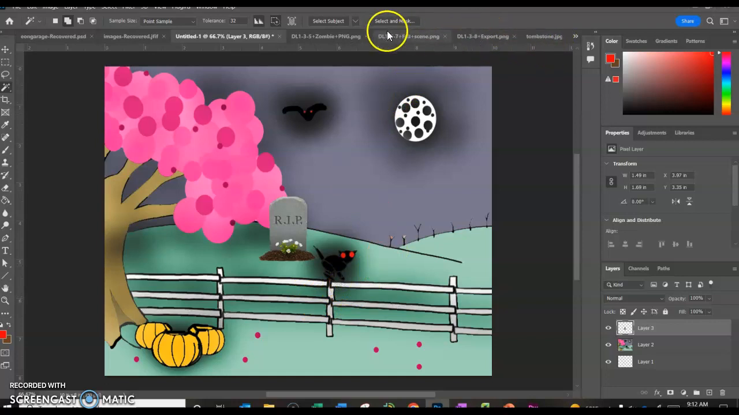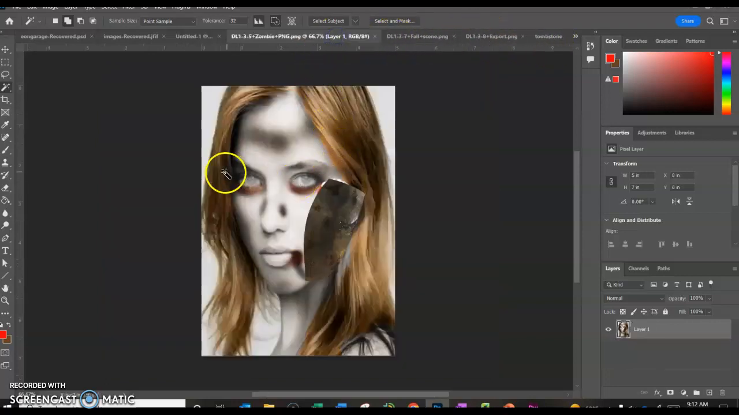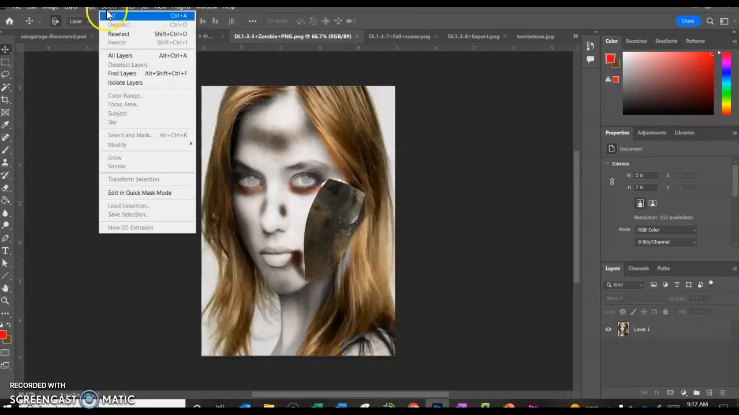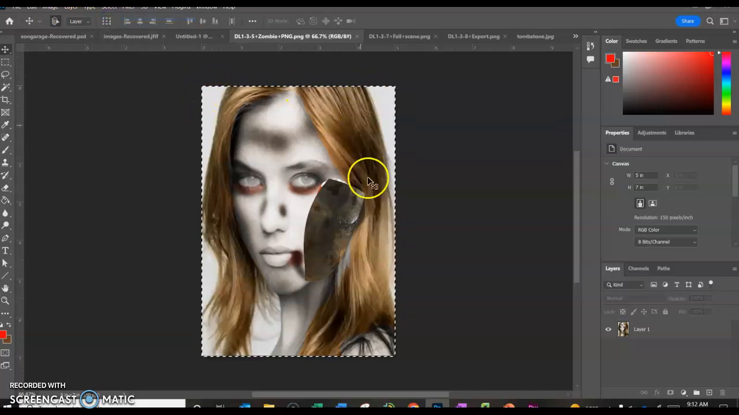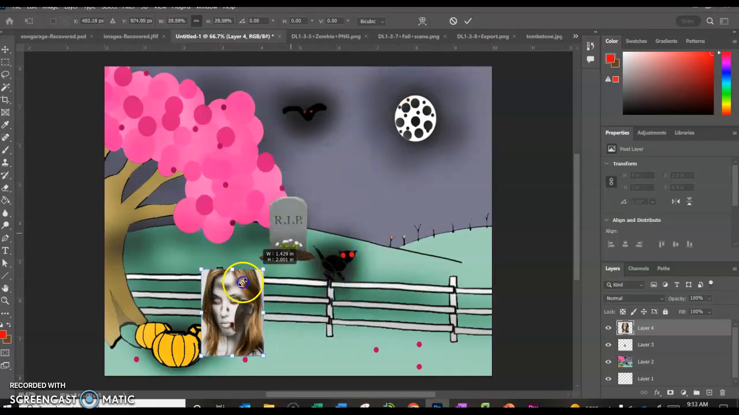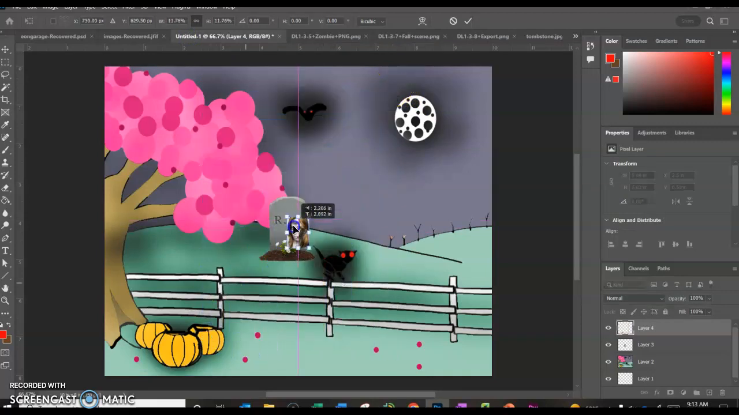Next, I am going to go to my zombie. Another way you can do this is if you hit select all, it gives you dancing ants. You can hit Control C, go over here, hit Control V. I'm going to make this smaller so that it can fit on my headstone.